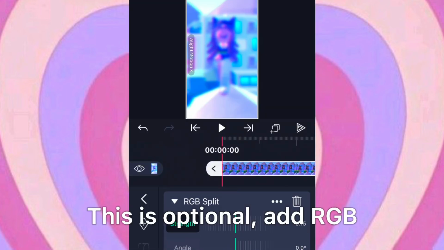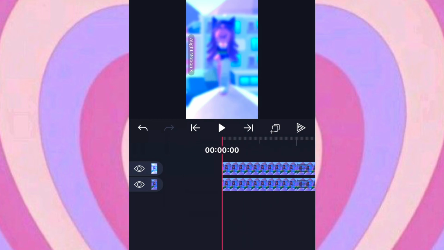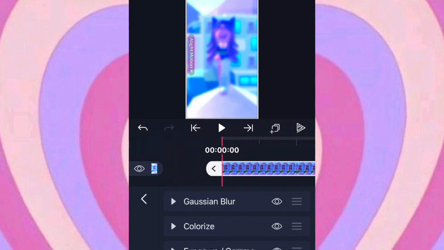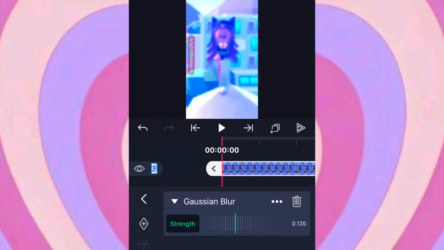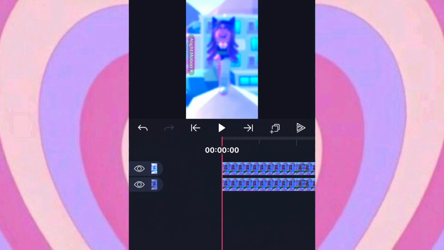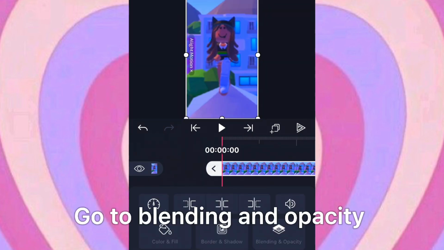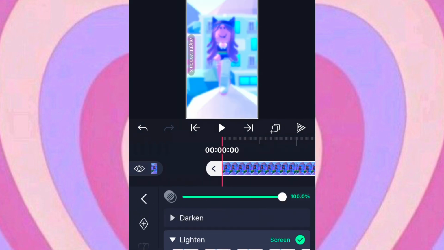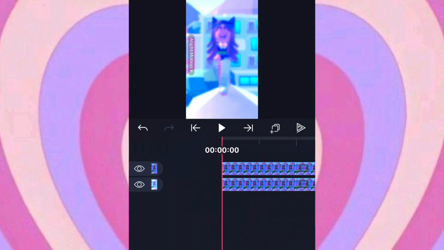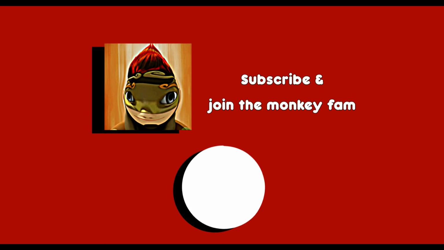This is optional. Add RGB. Optional, adjust the blur. Bring the other layer down. Go to blending and opacity. Choose any. You're done.